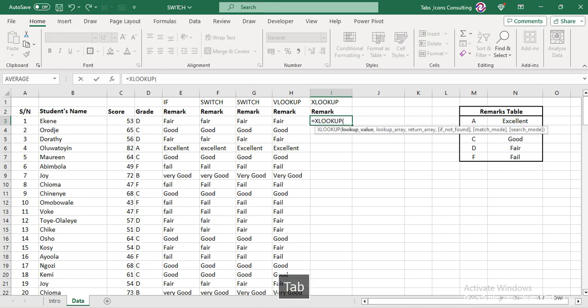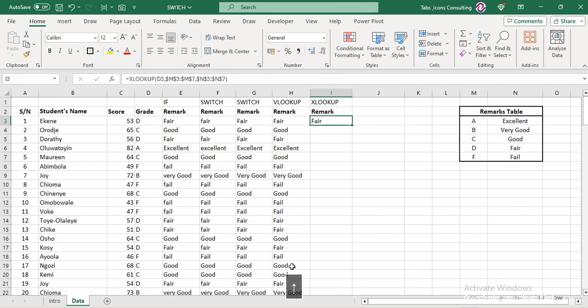It's asking me for lookup value, and I take D as my lookup value. I take a comma. It's going to ask me for lookup array. Where am I going to search for that? And I highlight this. I'm searching for that in that column, and it's asking for my return array. When I get this value, what should I return? And I say return the corresponding value in this column, and that's all. I hit my enter key. Now XLOOKUP has given us exactly the same thing.